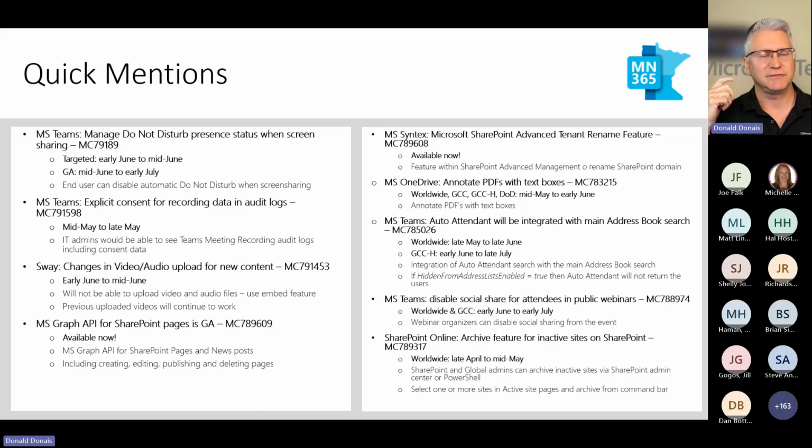Keep in mind, though, if it's internal Stream video and it's an external viewer, they're not going to be able to see it because they'd have to have permissions to that video content. So you have to keep that in mind. API for SharePoint pages is GA at this point.